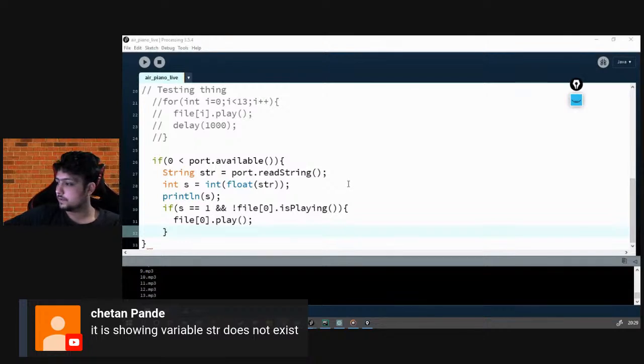So okay, showing variable. Have you declared this? If you have not declared it, that's what shows this does not exist. If you have declared this, it won't show like that. So just check it out.